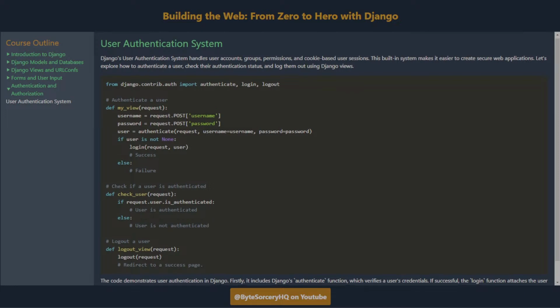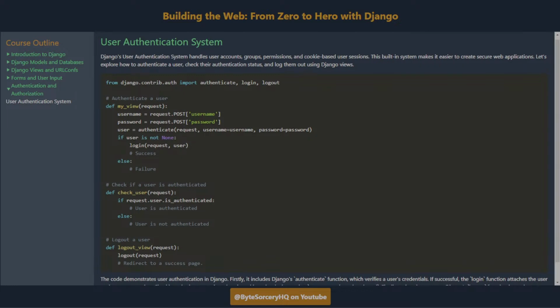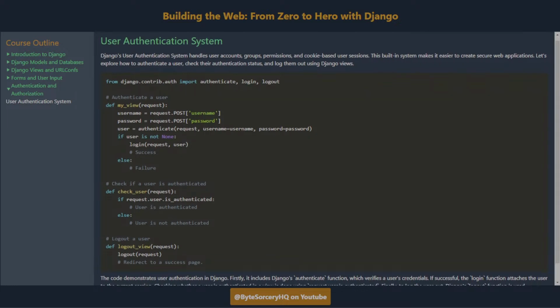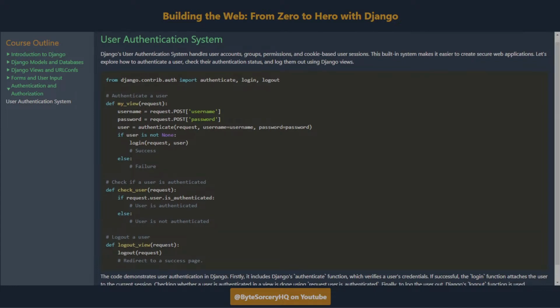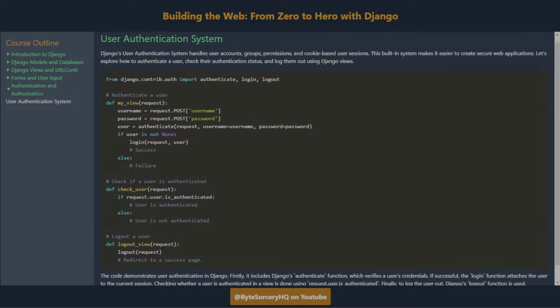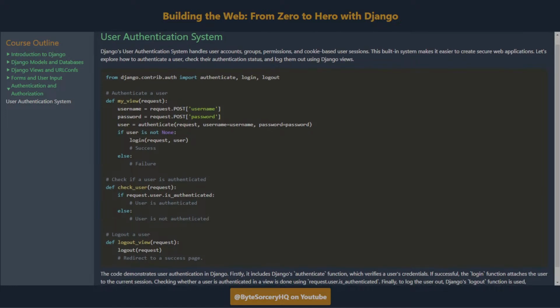User authentication system. Django's user authentication system handles user accounts, groups, permissions, and cookie-based user sessions. This built-in system makes it easier to create secure web applications. Let's explore how to authenticate a user, check their authentication status, and log them out using Django views.